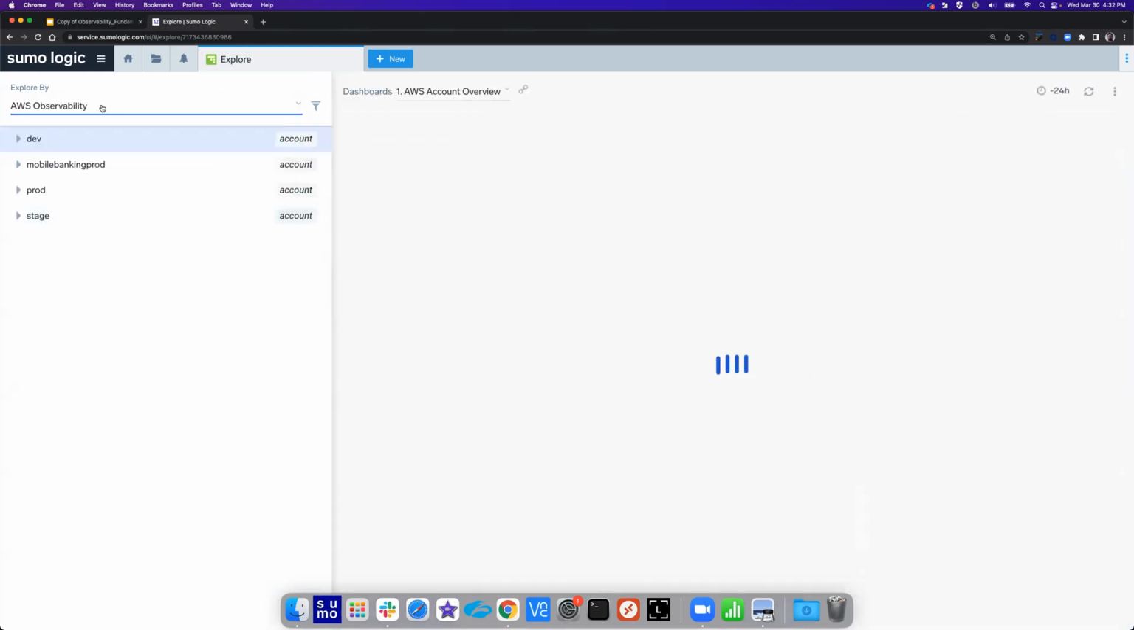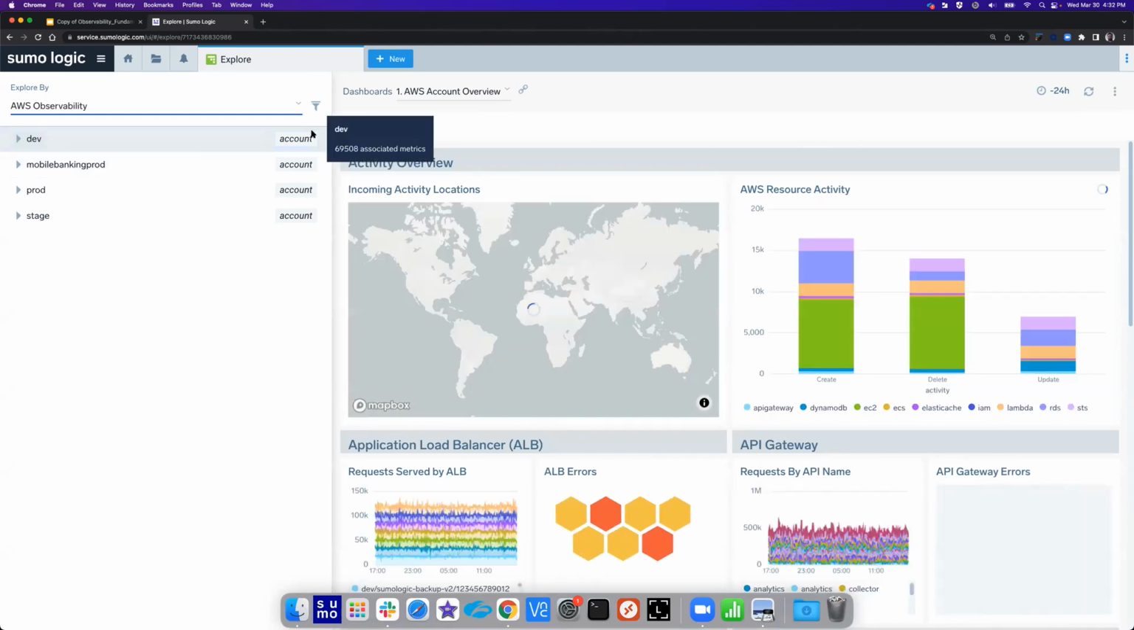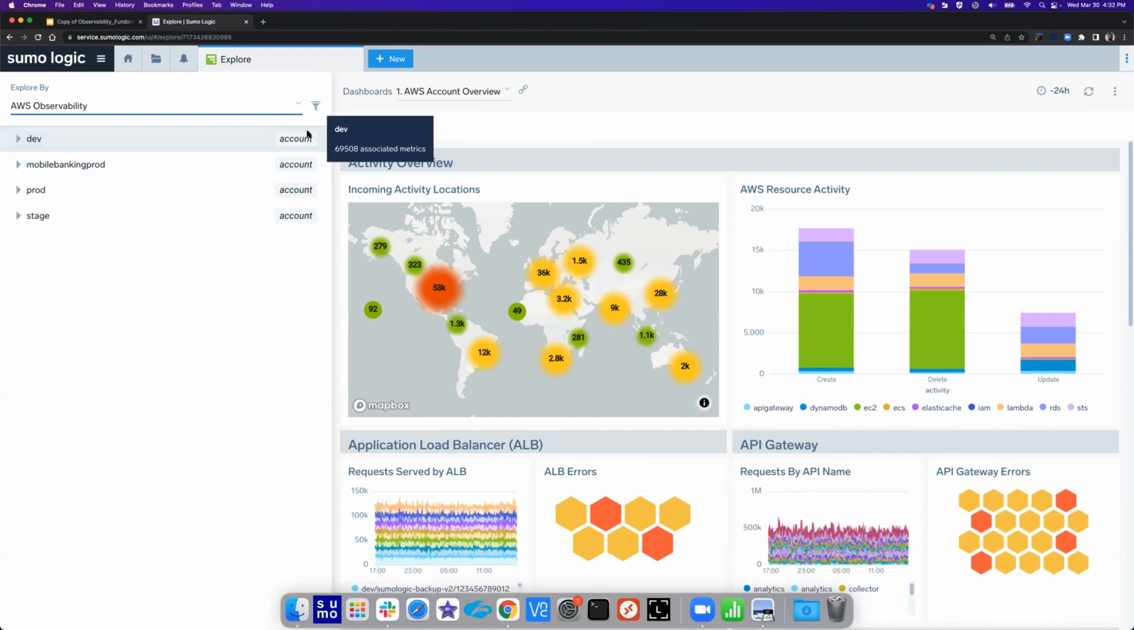So Explore By AWS Observability. When you do, you should now be viewing AWS information. What we're starting to see here is our AWS information by account. So imagine we have multiple accounts. We have a production account, we have a staging account, we have a development account, et cetera, et cetera. That's what we're starting to see here.